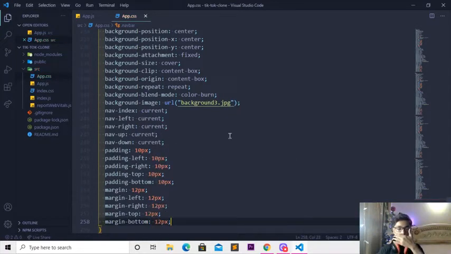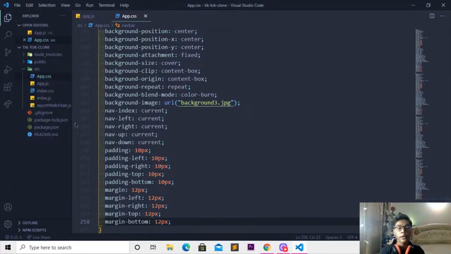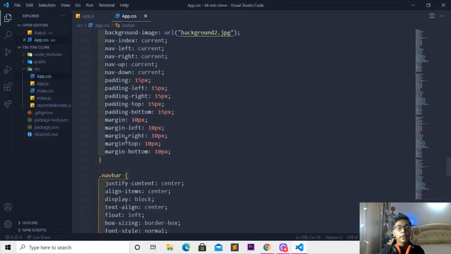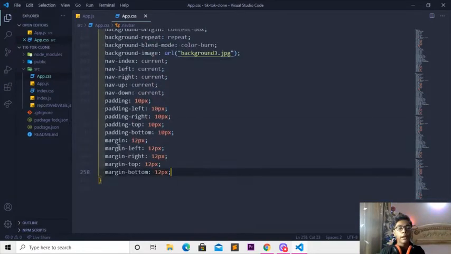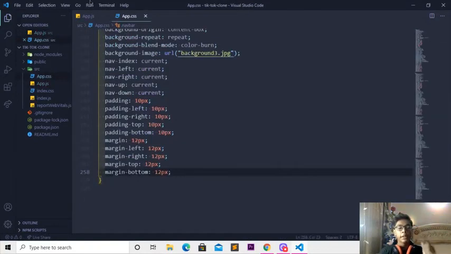When you're done with that, now simply I'll go to File and press Save, and you can see we have defined all these things. Now if I go to the top, we have defined the navbar. Now if I go to app.js, you have to copy this redux class name by pressing Ctrl C. When you're done with that, I'll go to the app.css file again.